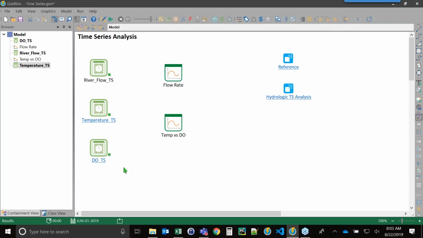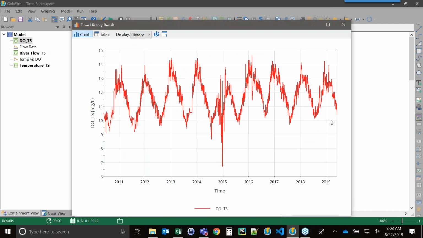Okay, so you might also have some outliers. Anyway, some of those things need to be fixed. Here's the dissolved oxygen. You can see that around 2015 there were probably some issues there that you may want to look into. Anyway, this is all part of time series analysis. Just running the model for the duration of the historic record that you have, and visualizing it in a time history plot. I would say this is part of time series analysis.